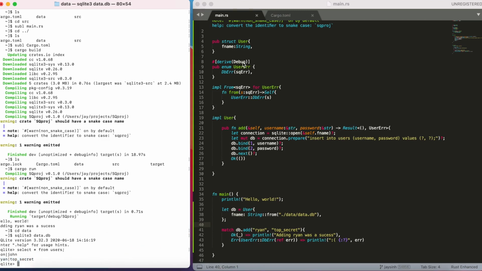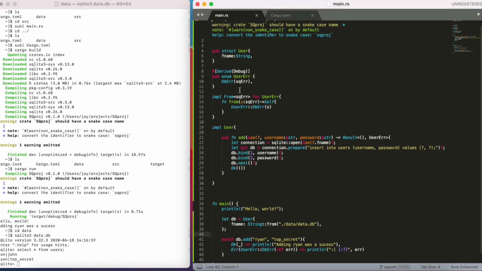So yeah, that was the tutorial on how you can use SQLite in Rust. This is a really basic example, but you can add more complexity to it. You can add an encryption library for passwords and so on and so forth.